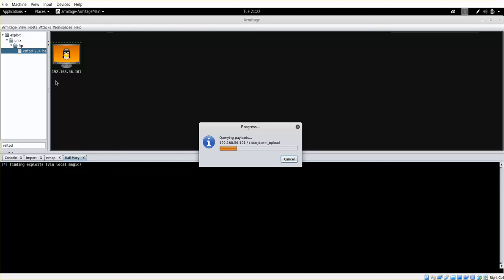Now these are only publicly available exploits. If you're using the commercial version, you're going to see some additional features. You're not going to see all the exploits in here. This is the public version, if you will. So obviously this is going to take some time.